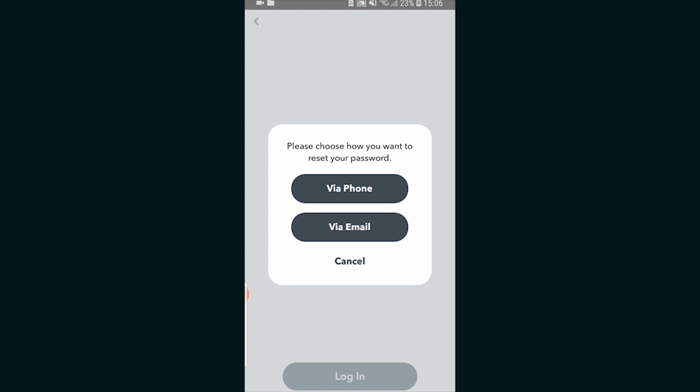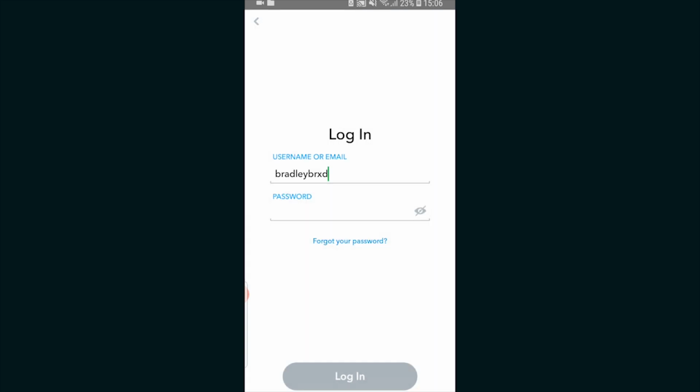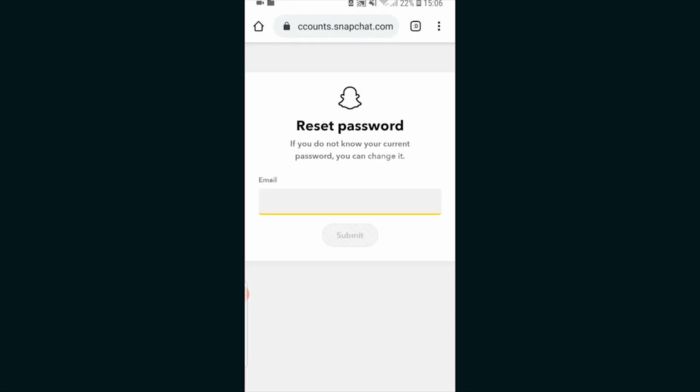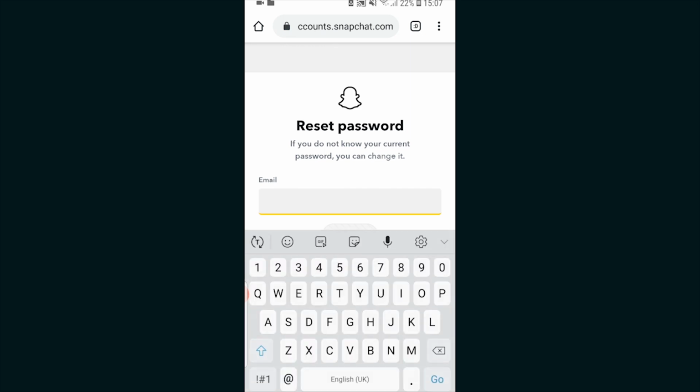Now, a lot of people, they don't actually have their phone number or they've changed their phone number. So the easiest way to do it is click via email. So click on via email and then it's going to open up Snapchat in a new window. Inside the new window, it's going to show you an email with a box here. Now, if we click on the box, we can enter in the email that we want the password to go to.